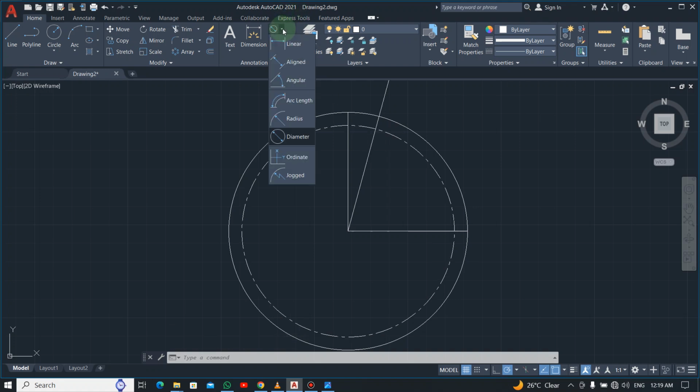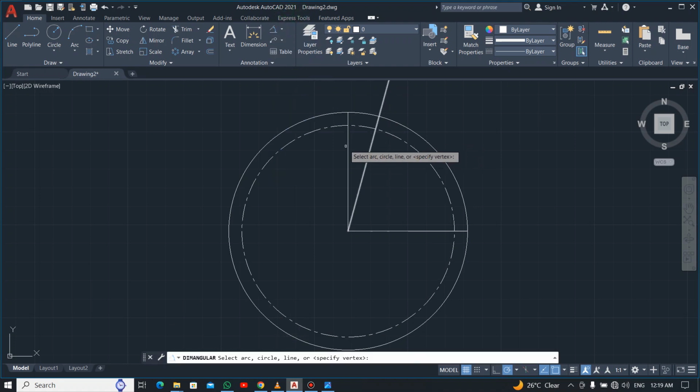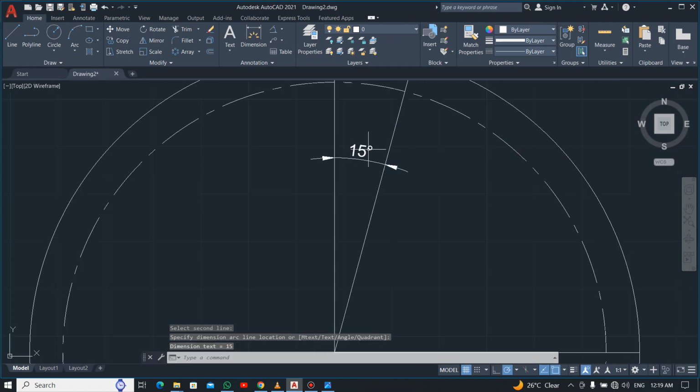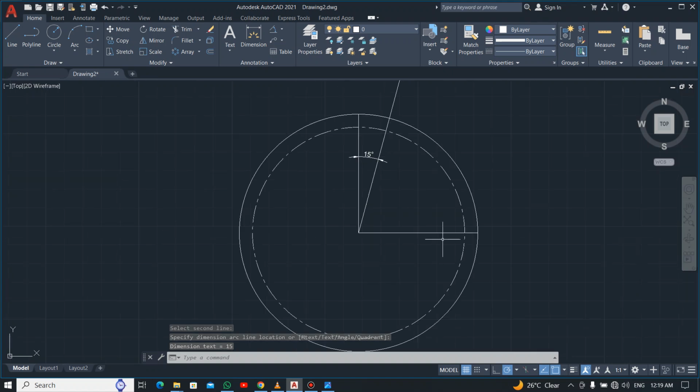So you go to your dimension, angular, select this line, select this line. You can see the angle formed there is 15 degrees. Okay, all right, so you have to draw this bigger angle to get your smaller angle. That is how it is. You cannot just draw the smaller angle, you have to draw the bigger one to get your smaller one.